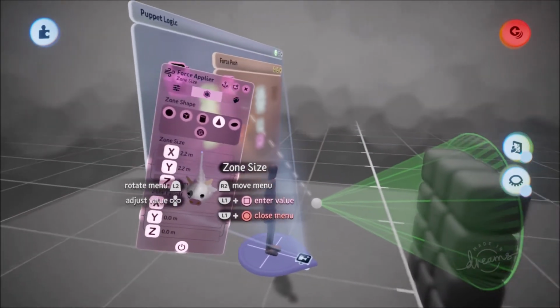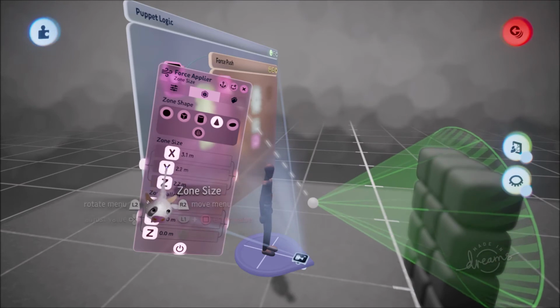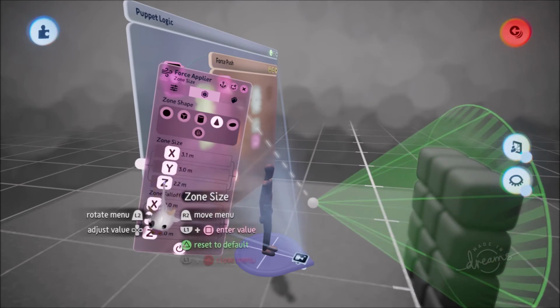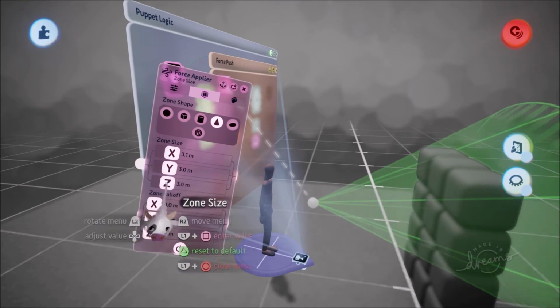Now that I've got this nice and at an angle, you can change the X value, that'll make it a bit wider, the Y value, which increases the height, and the Z value, which will increase its distance, how far it goes.